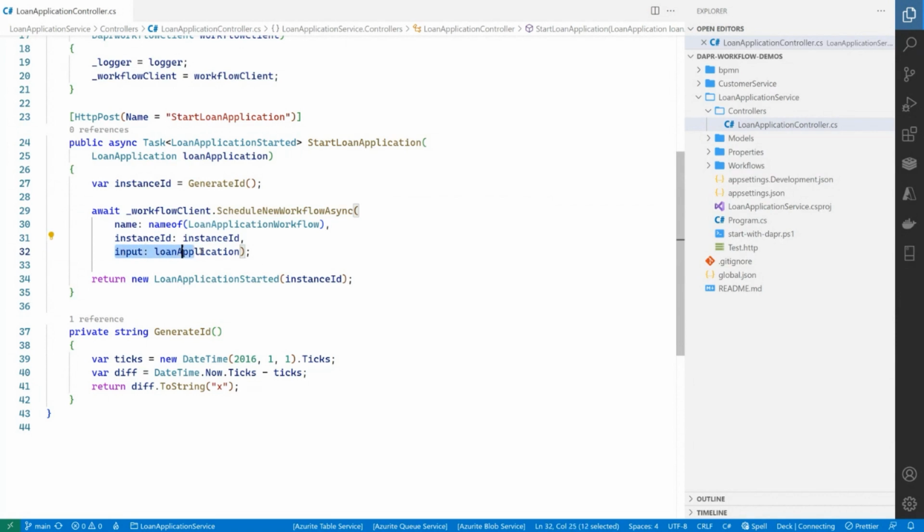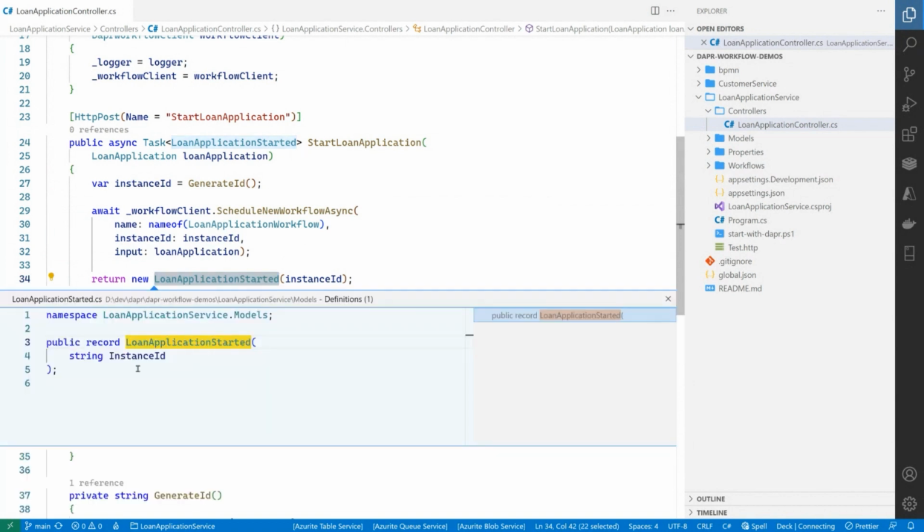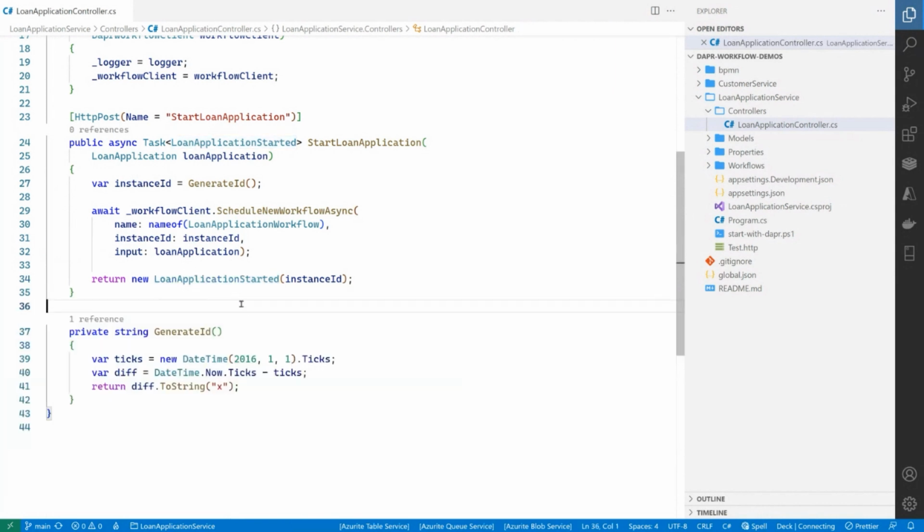And then we pass in the input into the workflow. In this case, the loan application information. And then what I send back is a loan application started. And this is also, again, a pretty simple plain old C# object that only contains the instance ID. And this is the instance ID that the outside world calling this API can reference the workflow instance with. So pretty straightforward stuff. It's not real complicated.